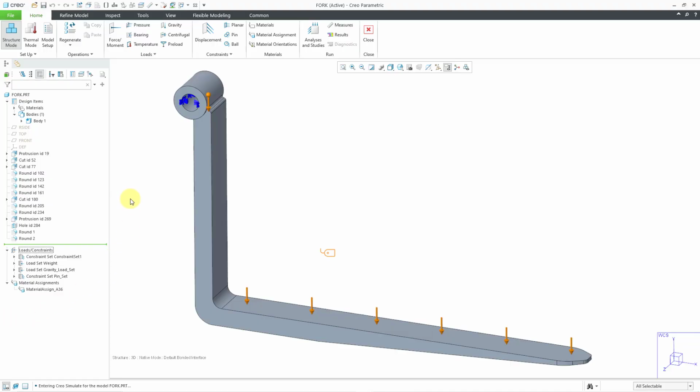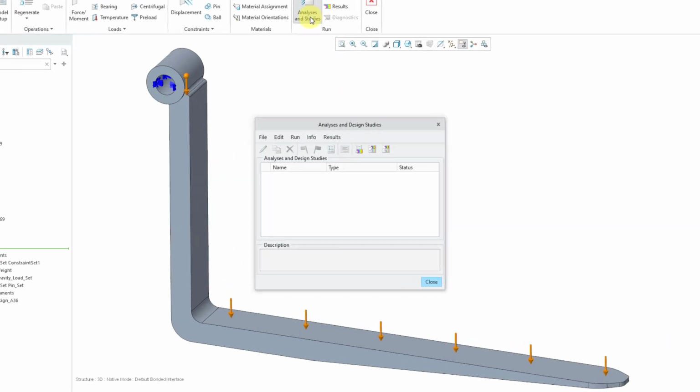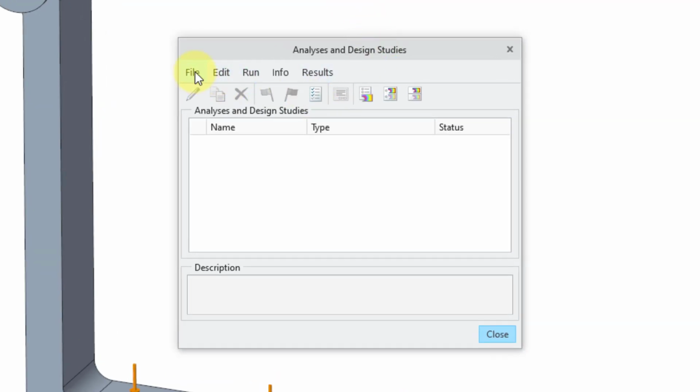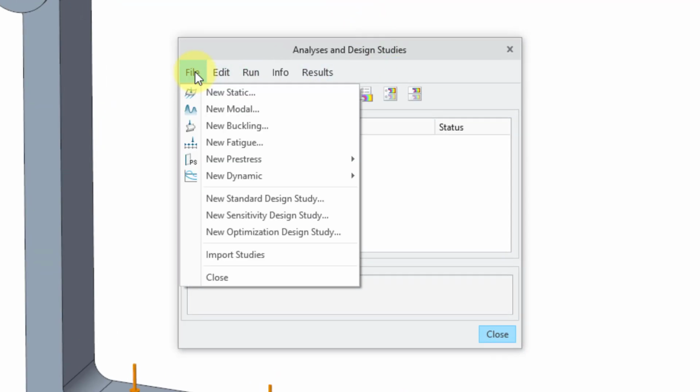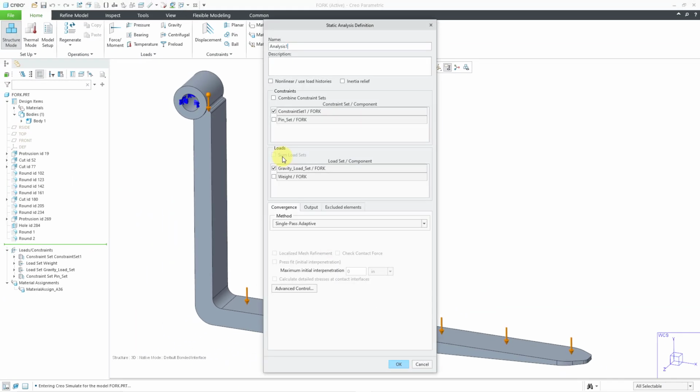So now I am ready to define the static analysis. I will go to the Analyses and Studies icon. It opens up the dialog box. From the File drop-down menu, I can choose what kind of analysis that I want to run. Again, I want to run a static analysis in this situation. I will choose New Static. It opens up the Static Analysis Definition dialog box, and I am going to define this analysis by giving it a name. I will call it static weight for what I'm analyzing.